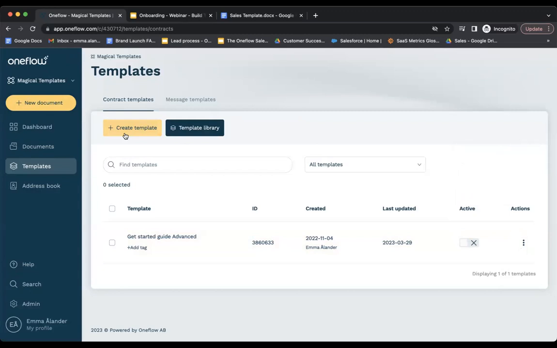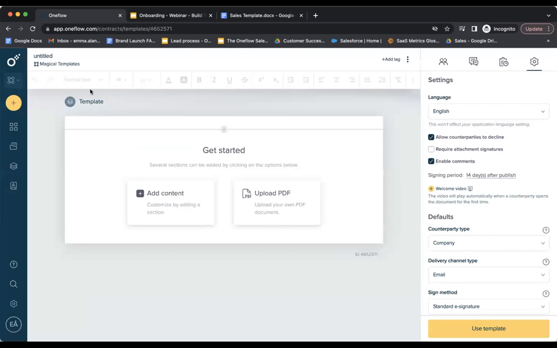If you want to build a new template, you just click on Create Template, and now we can see that we are inside the template view. To the left here in the corner, you can create a name for the template. Let's pretend that we are building a sales agreement today. And this is, of course, something that you can change later as well.